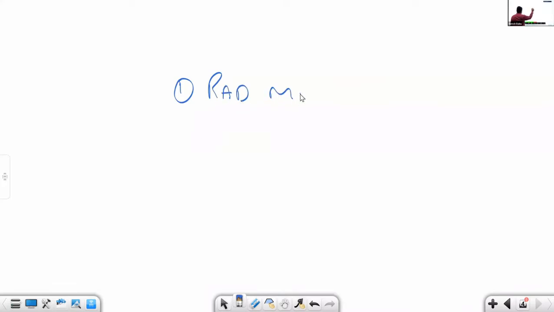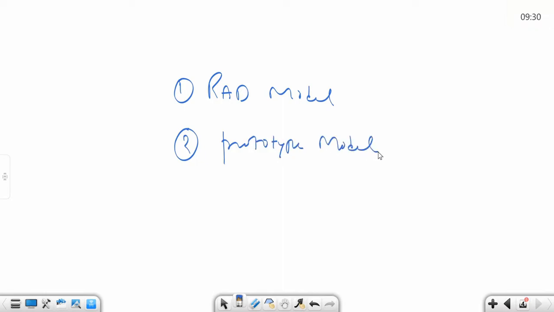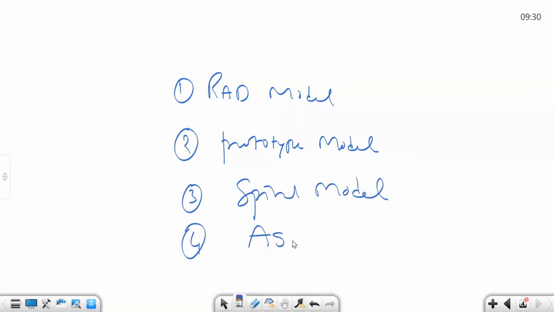Rapid application development model, RAD model. Prototype-based development model, called the prototyping model. Parallel model. Agile methodology.